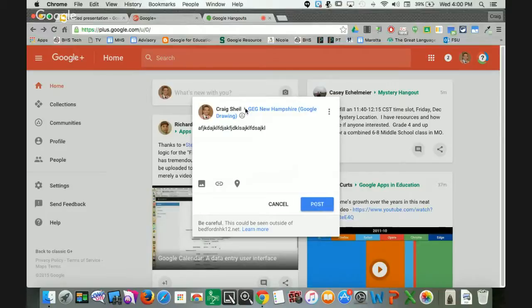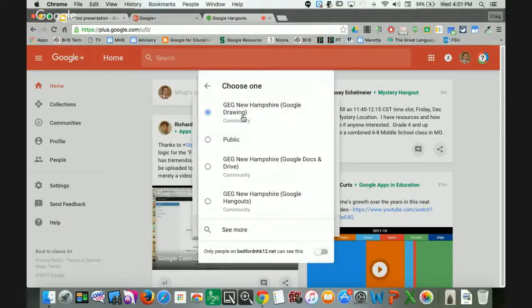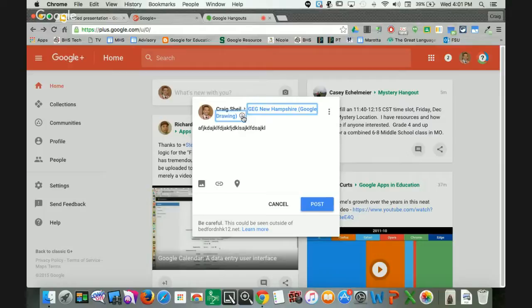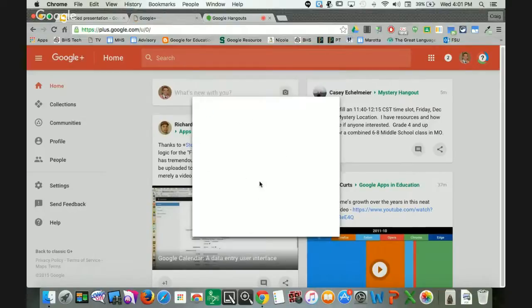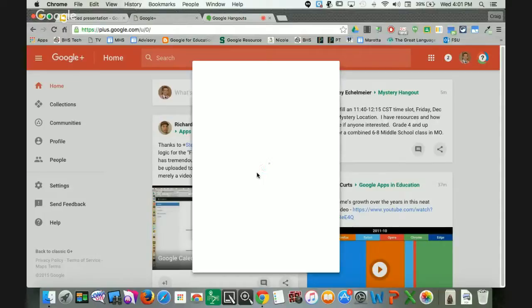Where do I go? Hold on, hang tight. You go ahead and select that little icon. I'll go back. I select that little circle there, and this is where I can choose to change. Do I want it public, or do I want to put it in another location? I can also say see more, and I can see all of the options that I have available to me. Probably shouldn't have done that.